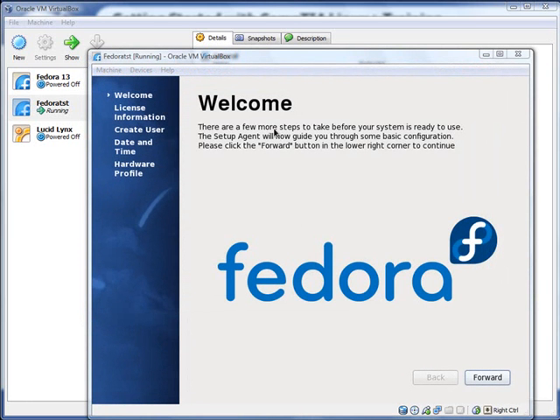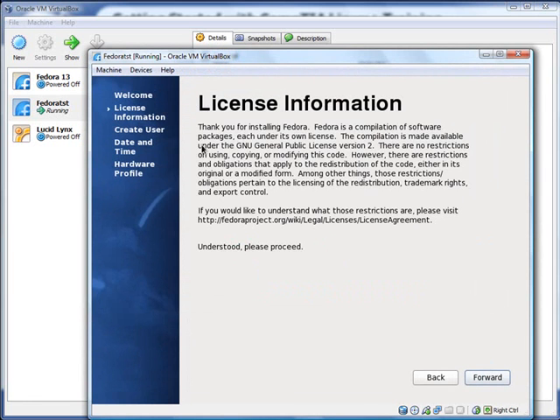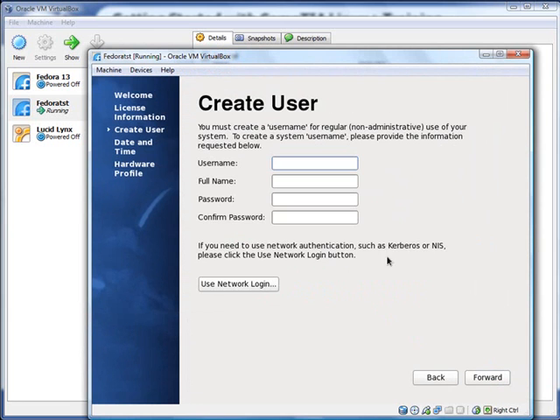Okay, and here we are at the welcome screen. So let's go ahead and click on Forward. You can read through the license information and click on Forward again. From here we're going to create a new user. Again, you can call this user anything you want. I'm just going to create a user called vHenry. You can fill in the additional information, the full name, and the password.